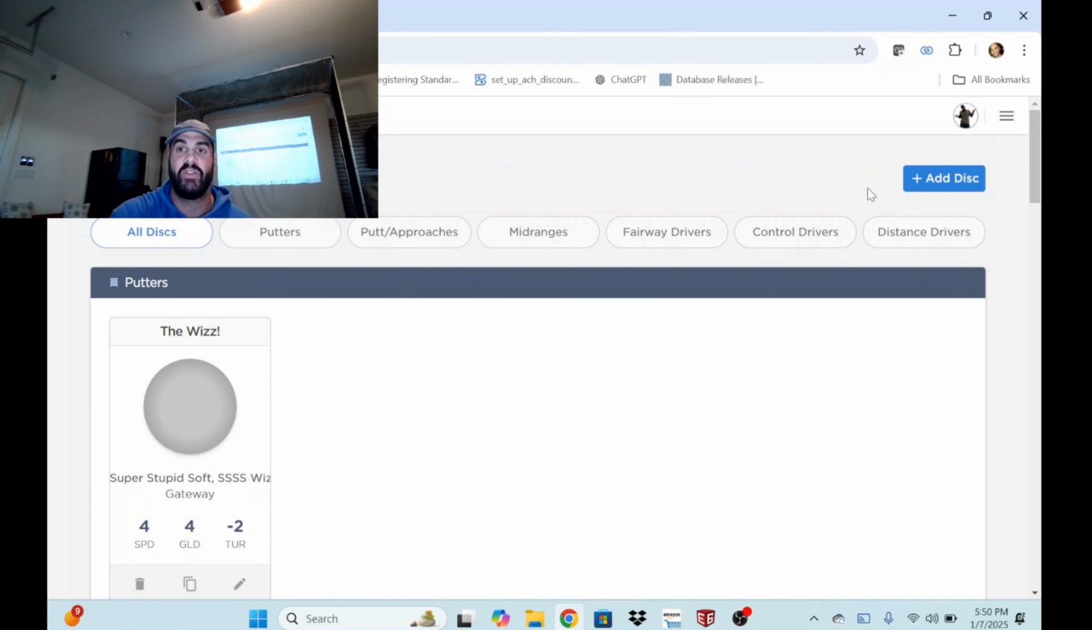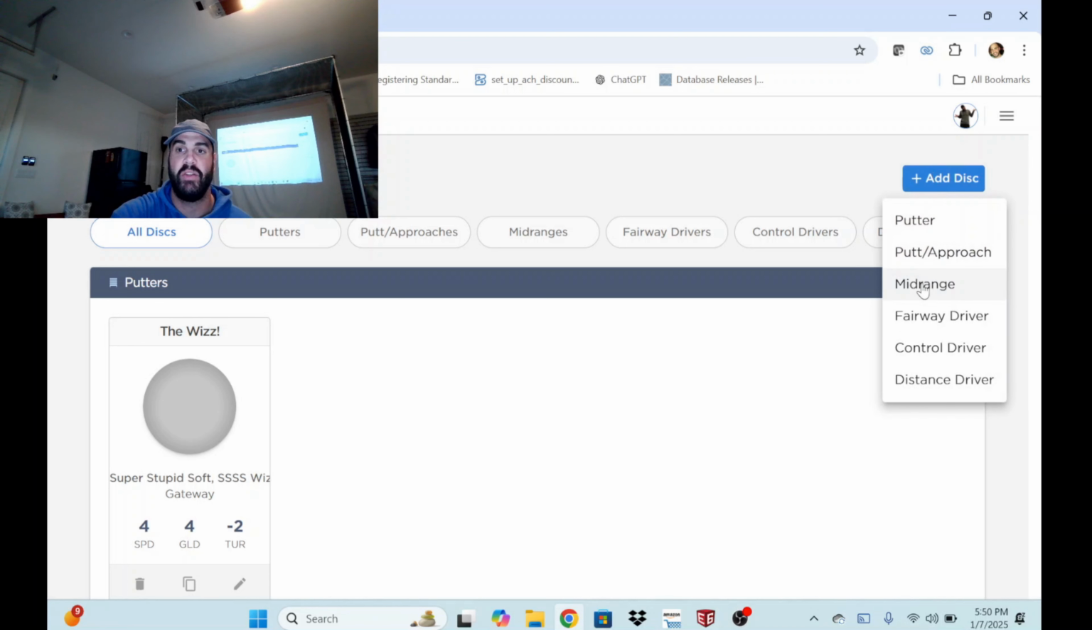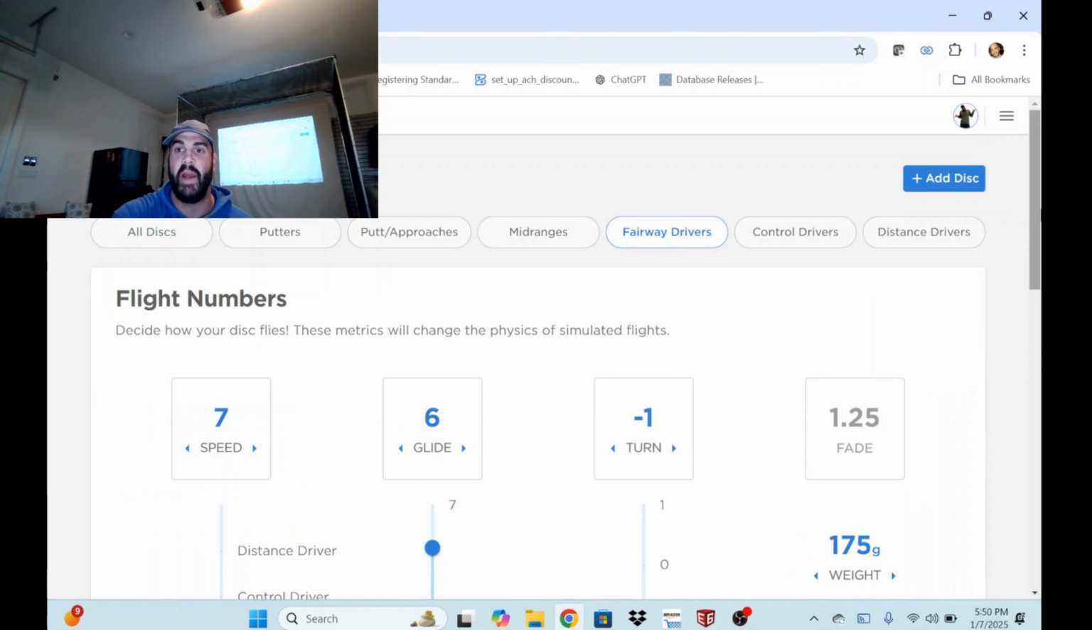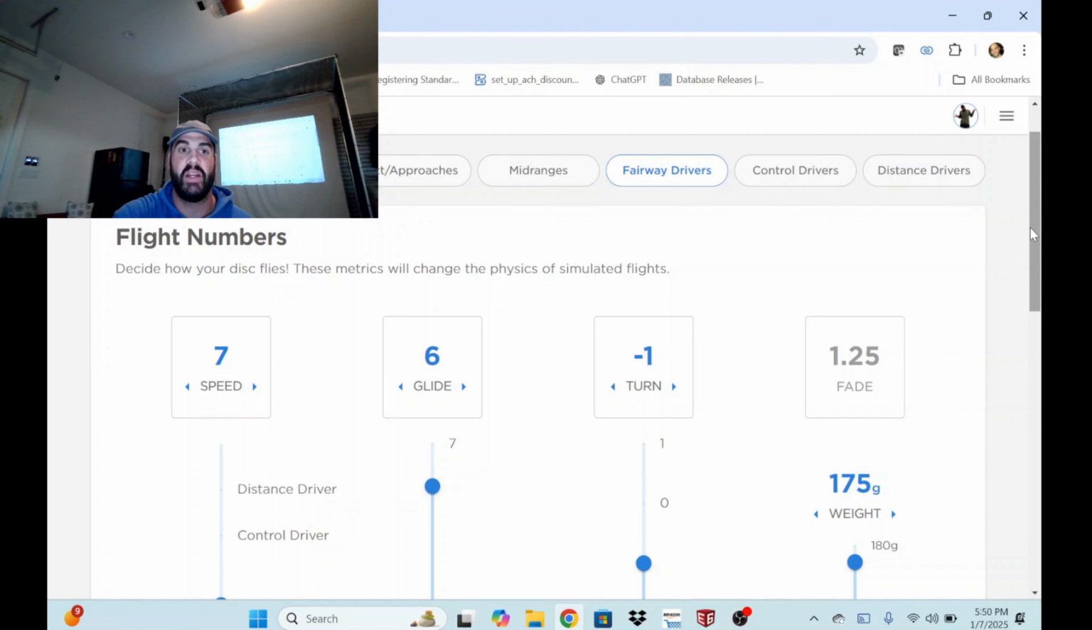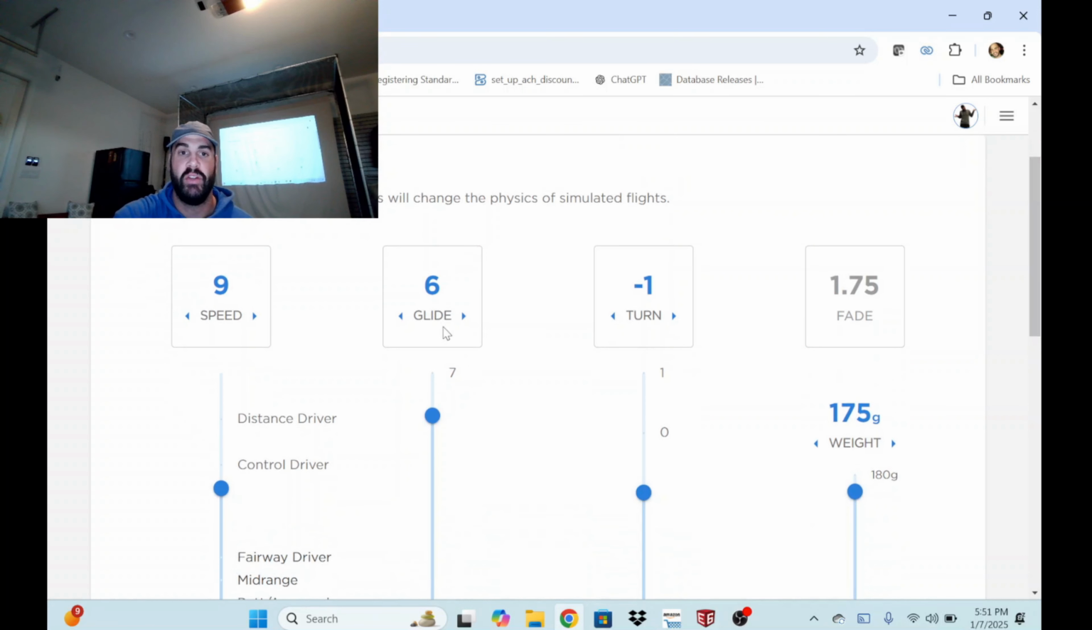So let's go ahead and create a new disc right now. We're going to hit this add disc button here, and we're going to create, let's do a fairway. Okay, so first thing it does is it gives you the option to pick the different speeds that you want it to be. Since we're doing a fairway, we're going to go right in somewhere at 9, and I'm going to do a glide of 5 and a turn of -2.